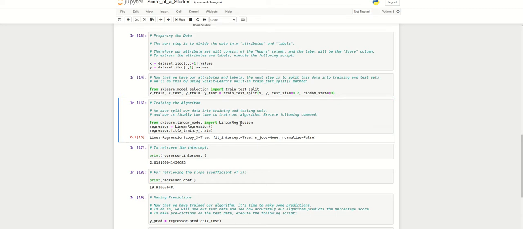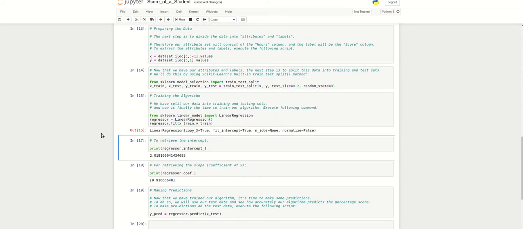Then we apply the linear regression algorithm from sklearn.linear_model import LinearRegression, and the regressor is LinearRegression. regressor.fit(X_train, y_train), which we get from here. By this we train our model using the linear regression algorithm.